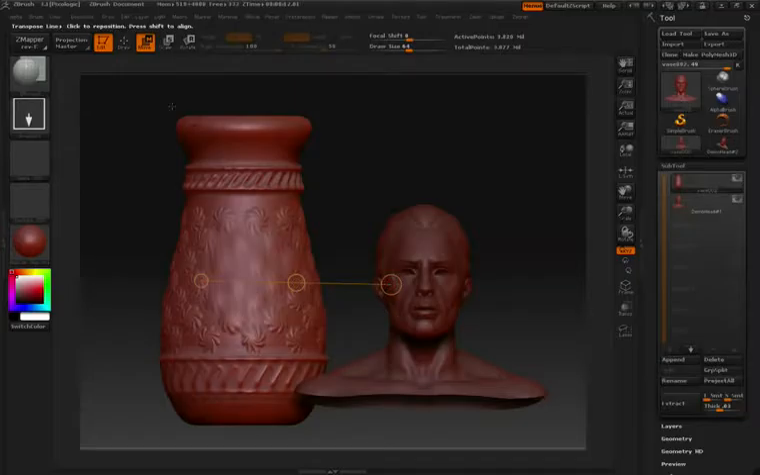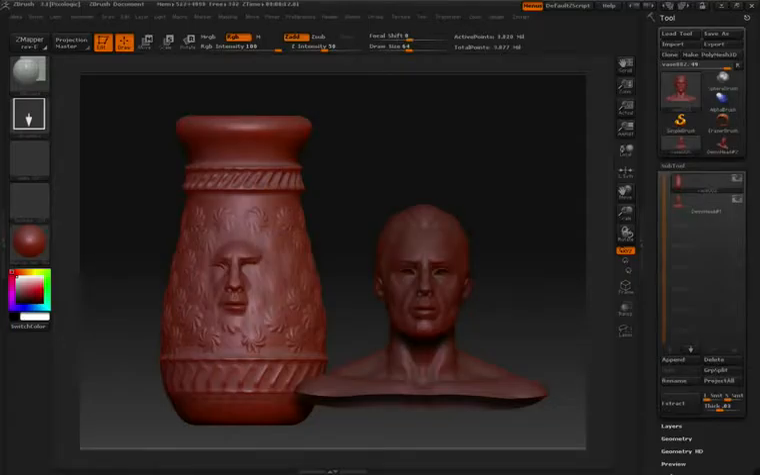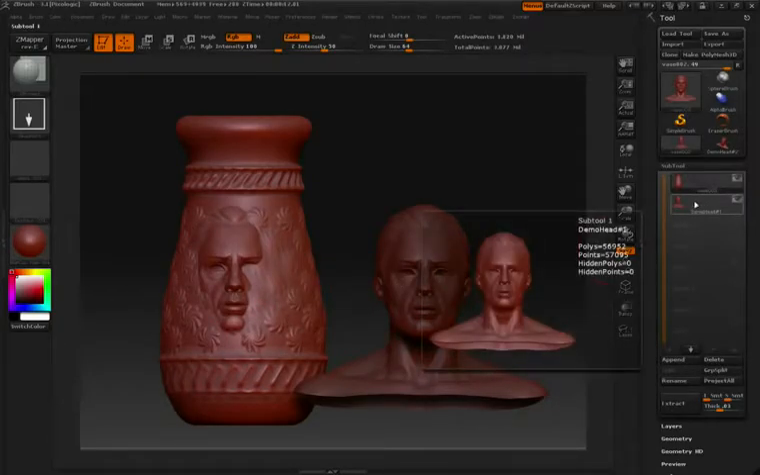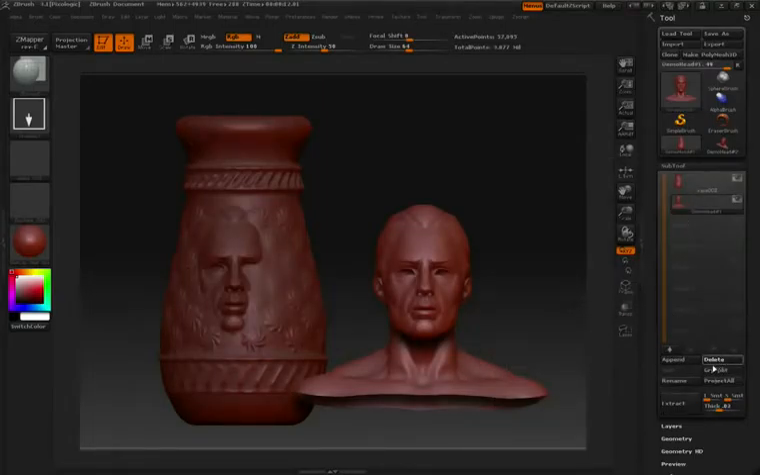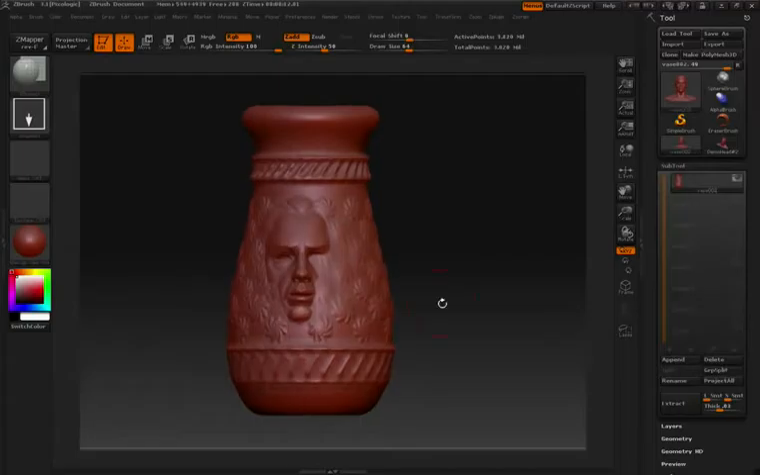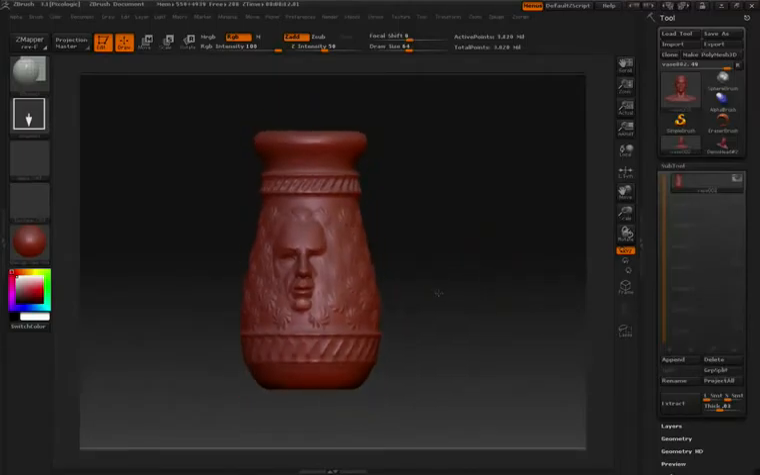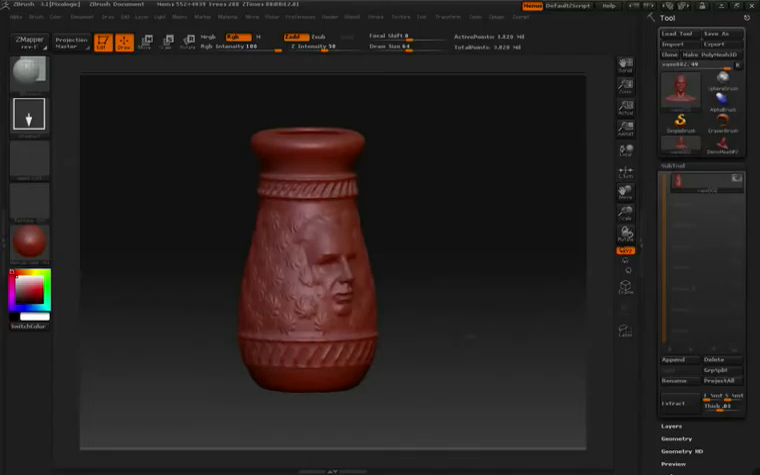Once you have that selection made, you can go up to Draw, and then you can simply just paint the character's face in on the vase. We'll just kind of paint a half face in here just to make it look interesting. Once you have the detail painted in that you want, you can go over into your subtool palette, select the demo head, and simply hit Delete. Now you have an ancient looking vase with symmetrical detail and some projected detail on it as well.